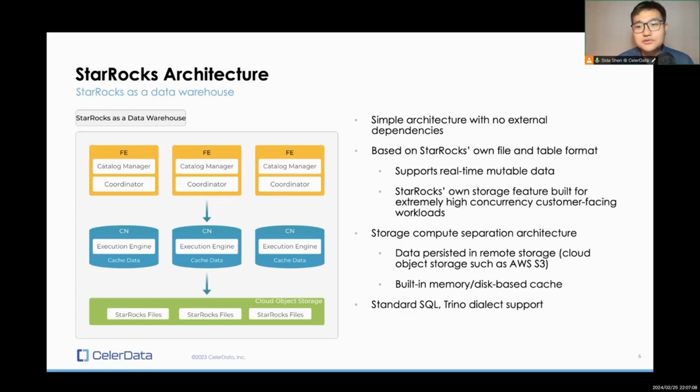As a data warehouse, StarRocks persists the data for you, right? So the data is persisted within StarRocks with StarRocks' own file and table format, right? StarRocks' own table format with StarRocks tables, right? And the formats are built specifically for high performance workloads, right? It supports real-time mutable data. You can use StarRocks with data updates and get sub 10-second data freshness, right?